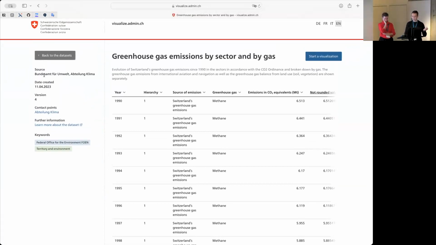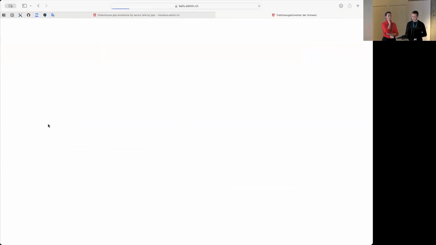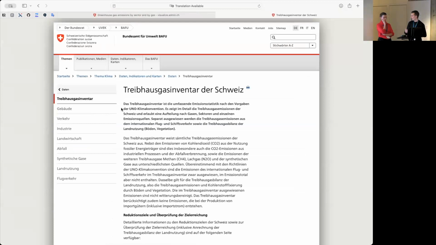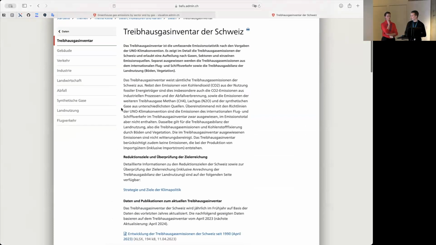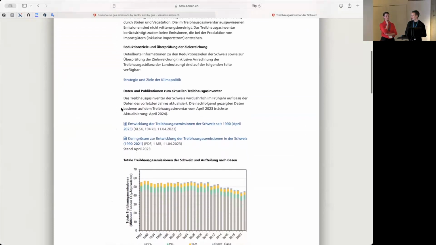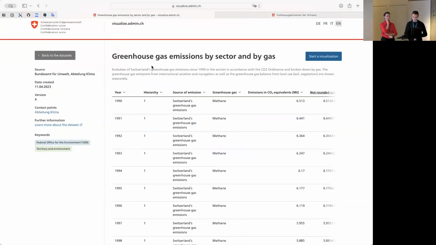So here we know who published the data set, we know when it was created. We also have some contact points. If we have some questions about the data set, we can reach out to the people who are responsible for it. We can also learn more about the data set. We also allow data publishers to have those links, maybe about how the data was collected, right? And that's up to the data publisher. But we also have this.